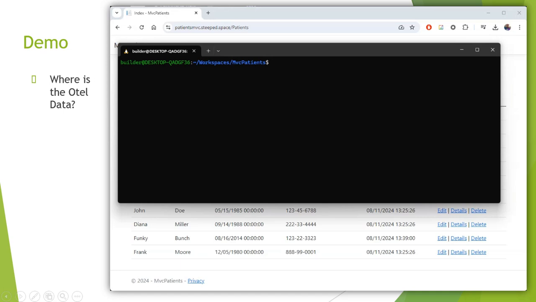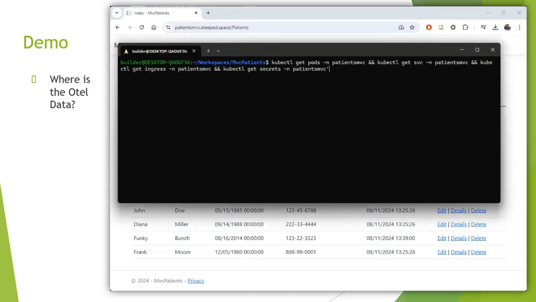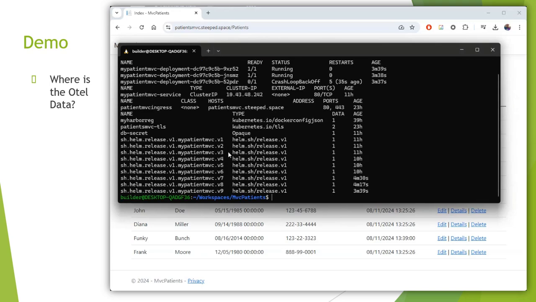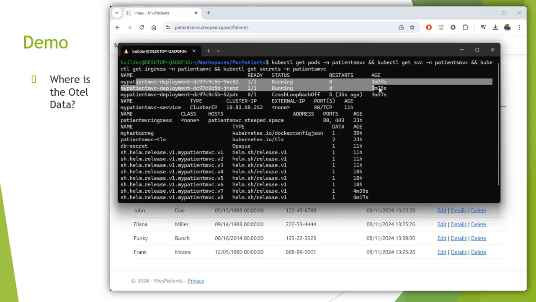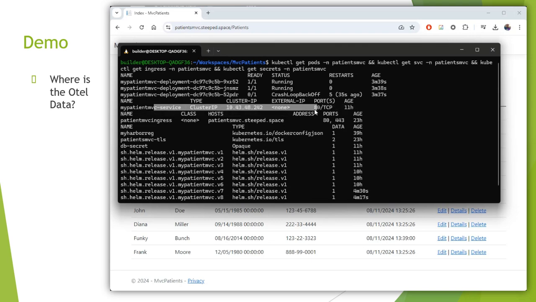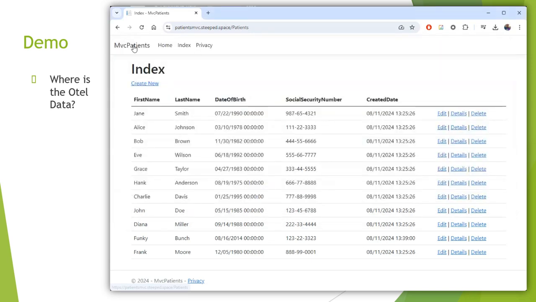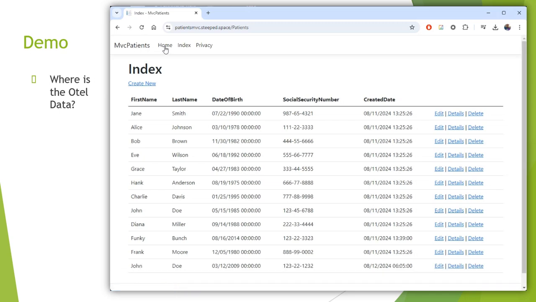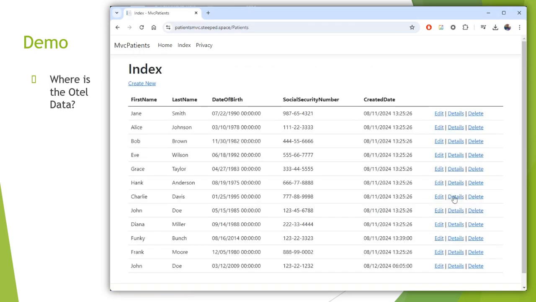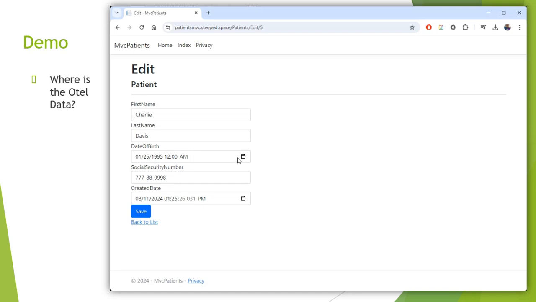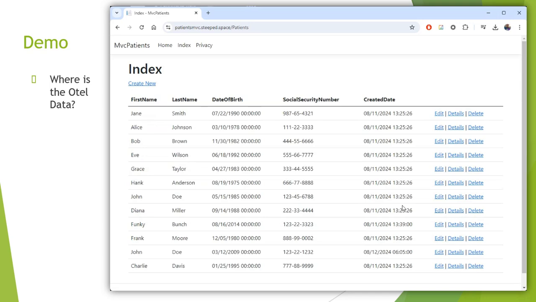Let's do a little demo here. So I'm going to go ahead and check my cluster and see that I have my pods and I have my services. I'm kind of glossing over the ingress, but you can see that the ingress is listed there under the services because you can see it with the host. And then next I'm going to click some patients, patient portal. I'm going to go ahead and maybe edit some fields, save some values. I don't know, change the social security number, save it.